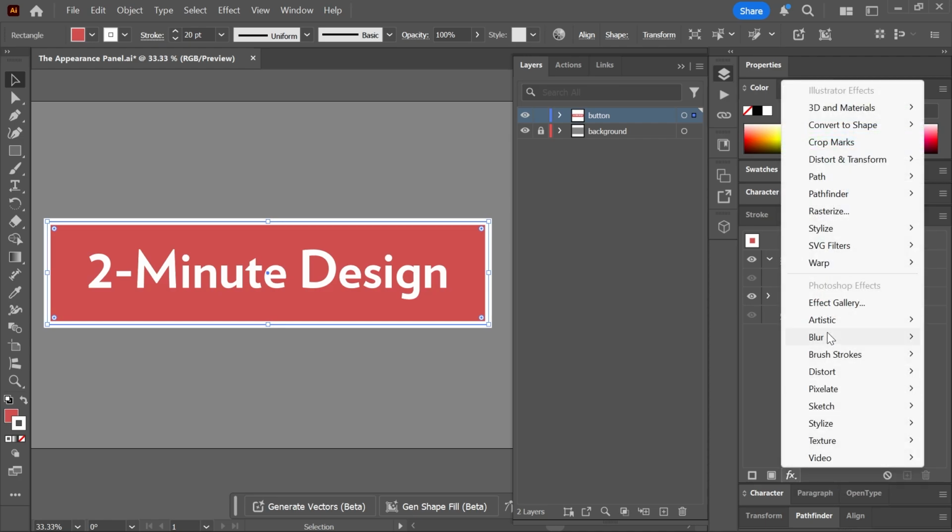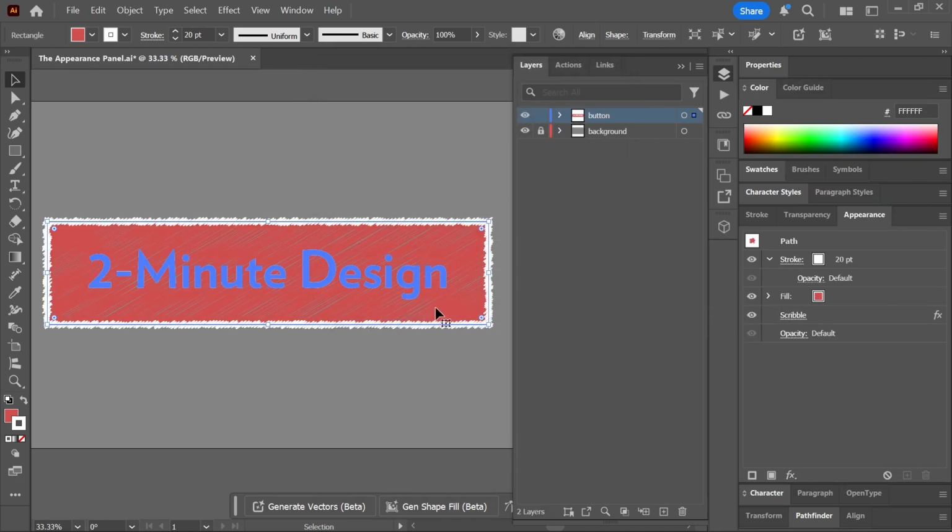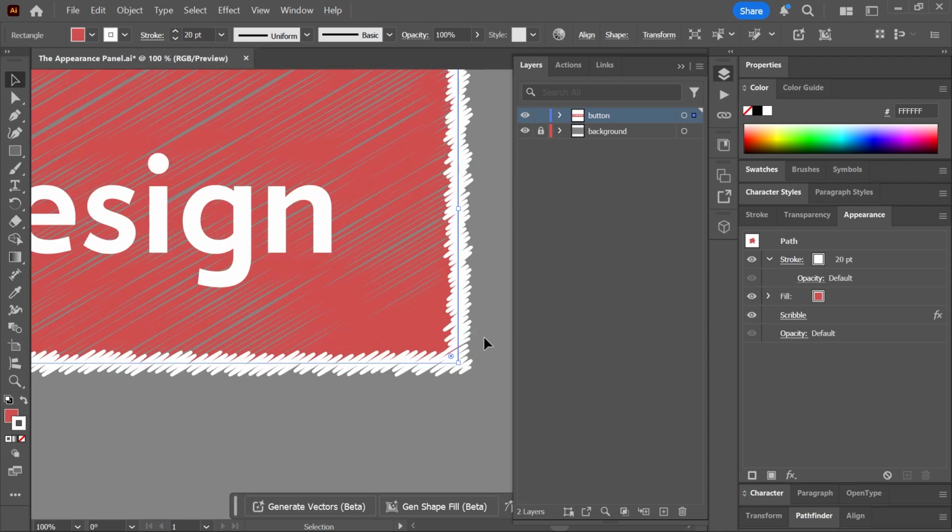Now let's add a scribble effect. And as expected, the scribble is affecting the whole object. You can see both the stroke and the fill are affected. But what if you want to only affect the stroke? Well, with the rectangle still selected, simply drag the scribble effect and drop it inside the stroke.